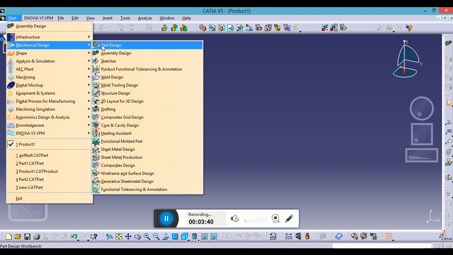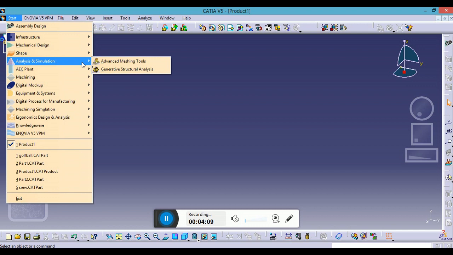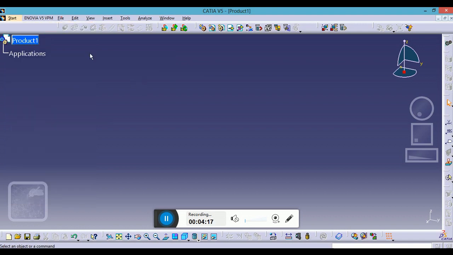After this, this is the main thing which we will be learning: part design, assembly design, sketcher, it's the same over there, weld design, the drafting and sheet metal design, generative sheet metal design, wireframe and surface design. Okay, these are some of the modules which I will be going to teach you in my video tutorials. After that, this thing, generative structural analysis, where you can have stress analysis on the inbuilt models.